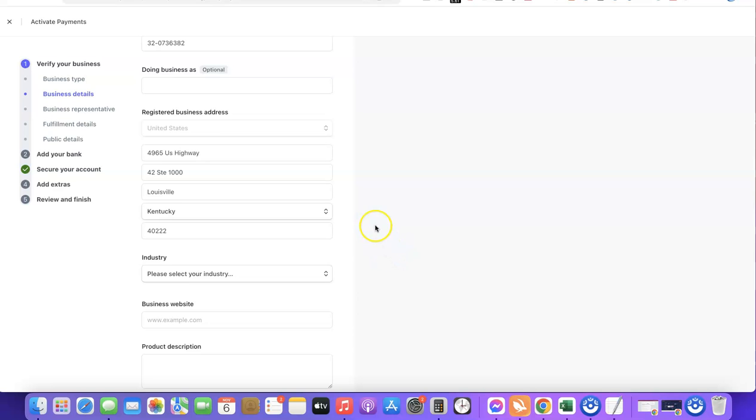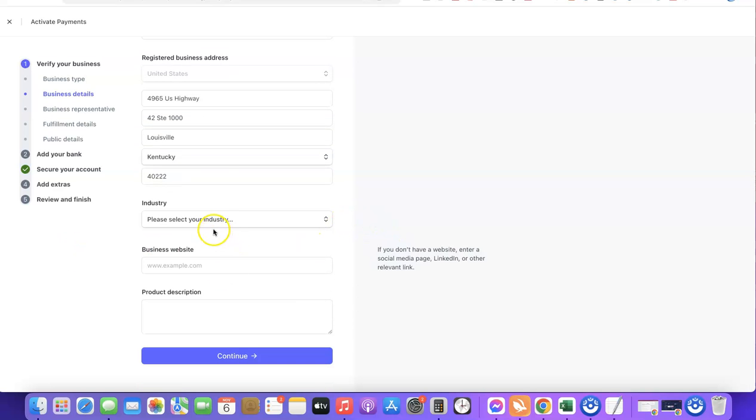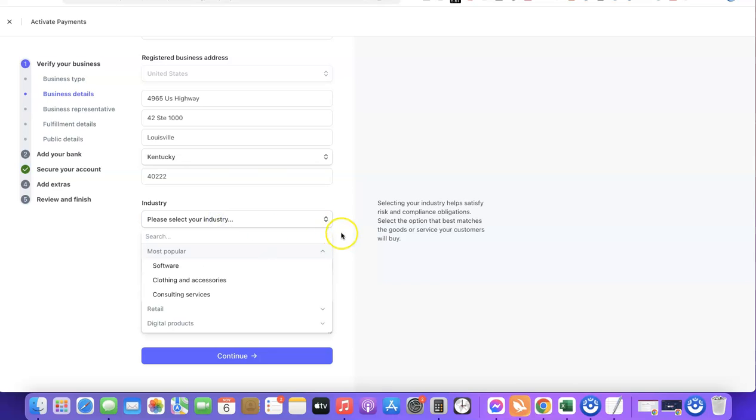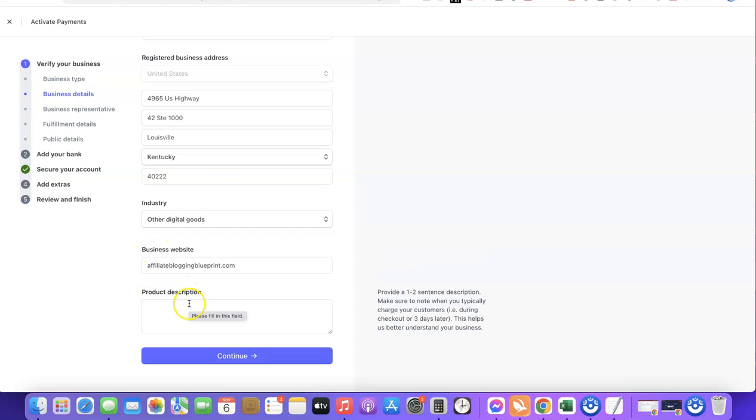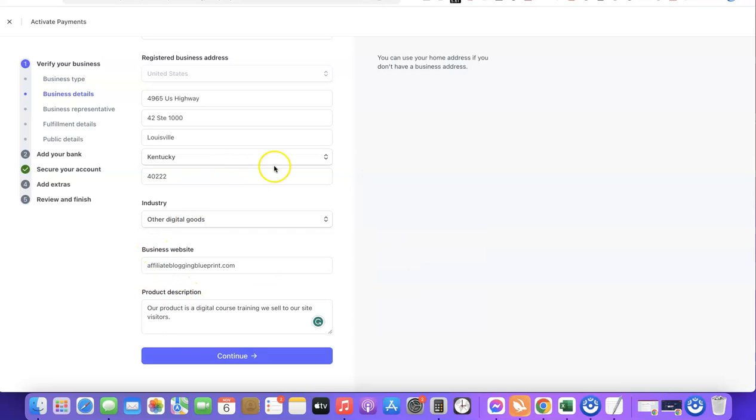So the next thing we want to do is to scroll down, then select the industry at which your business is being operated. So here, click on this drop down menu here, then search for the kind of business you want to use your Stripe account to run. So once you've done that, the next thing you want to do is you want to enter your business website. So this is the website you're going to be using to sell the product. So here I'm just going to enter mine. So after that, you want to come down here, enter the product description. So once you've done that, all you simply need to do is just click on continue.